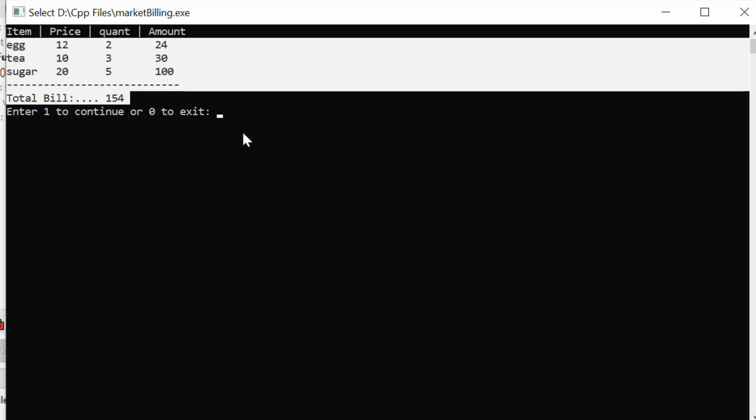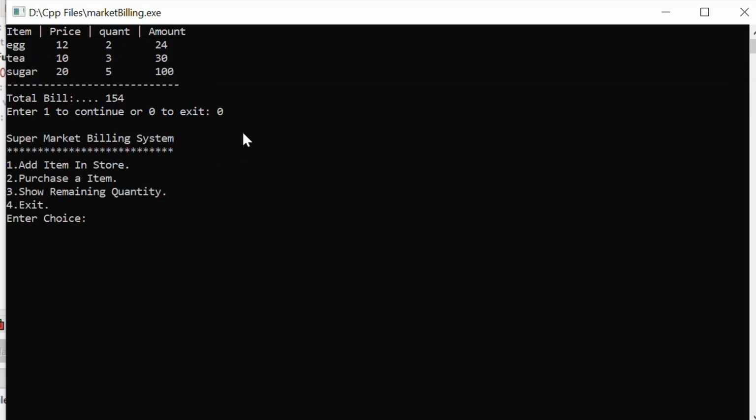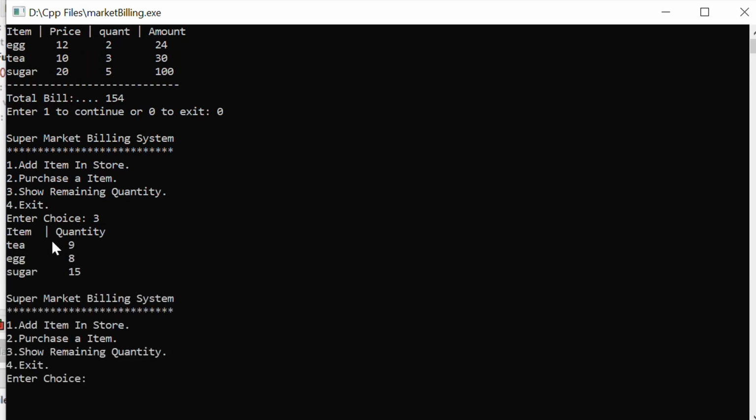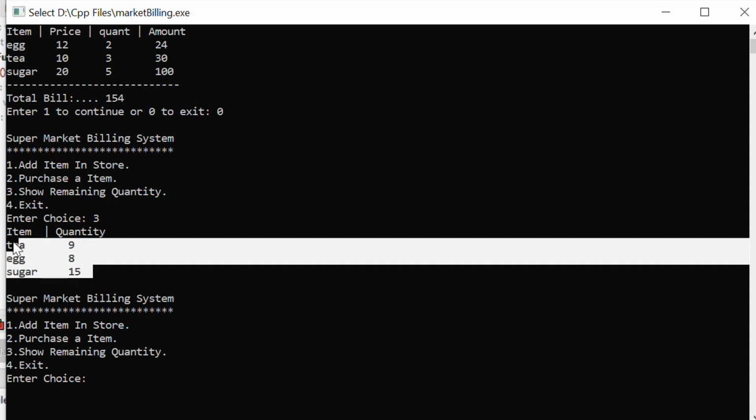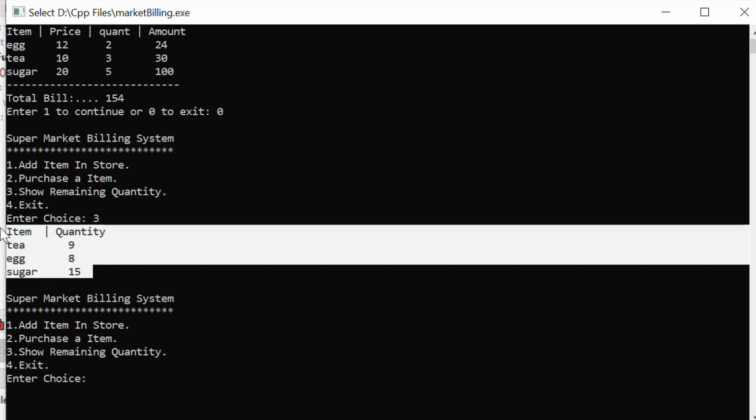Now I will click 0. Now I have to show the remaining quantity of all items. So here I will click 3, and now you can see the item quantity. Here I have not used system clear screen, so you should use it. Now you can see this is our remaining items: tea, egg and sugar. 9 tea packets are available, 8 eggs are available, and 15 sugar packets are available in our store.